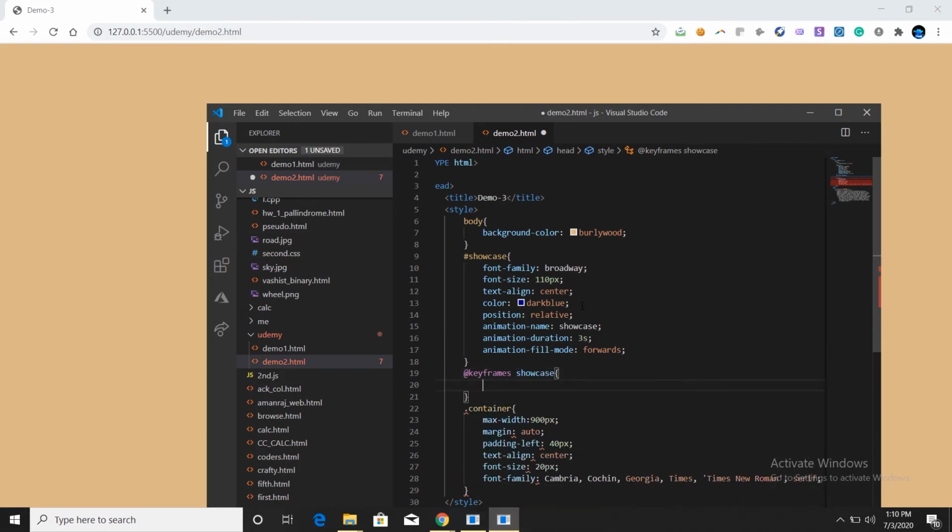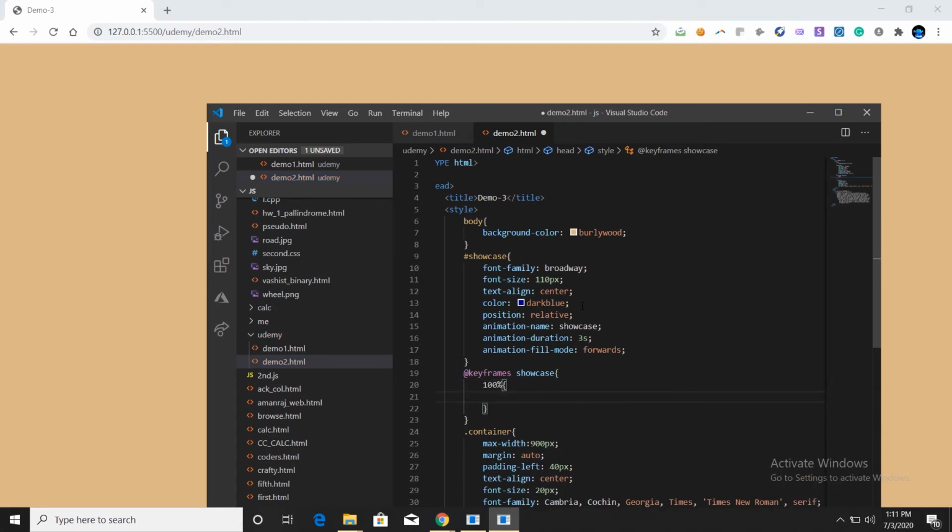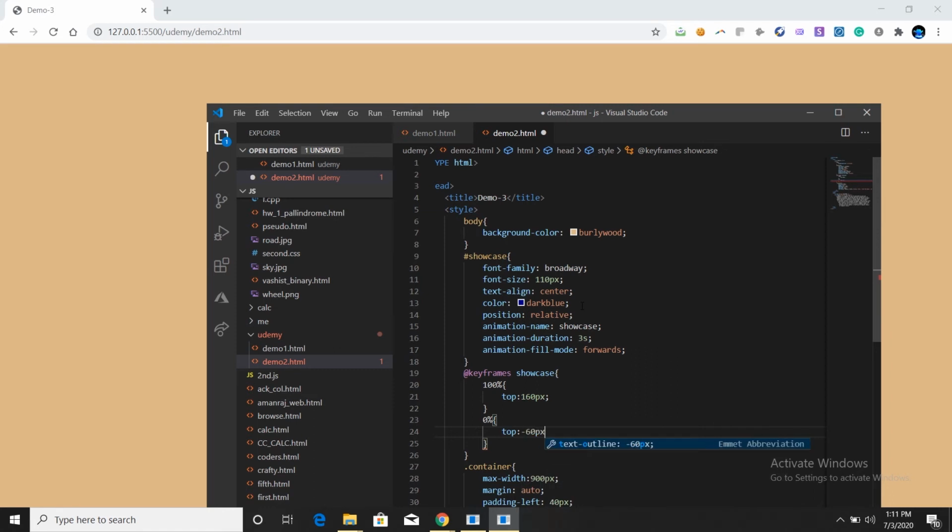Okay. Now mention something in the 100%. I'm not going to use any other intervals. Only one interval will be there, that is 100%. So at 100%, the top value will be, let it be 130 pixels, or make it something larger, 160 pixels. So it is done. Now in 0% mention a negative value so that it will be coming from the top. Make the negative value as minus 60 pixels.